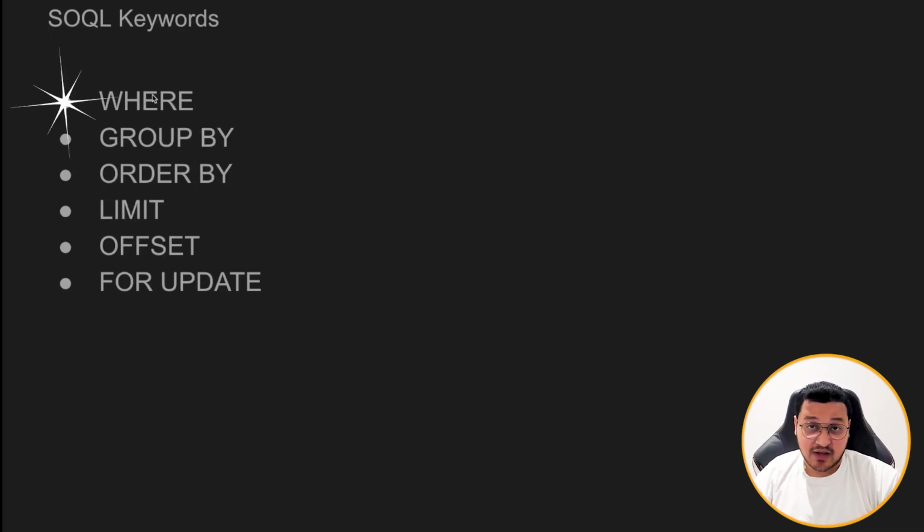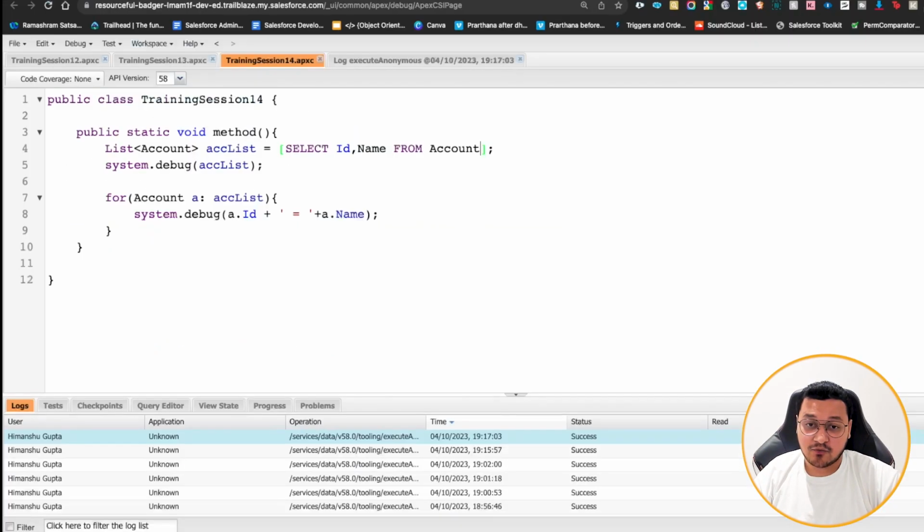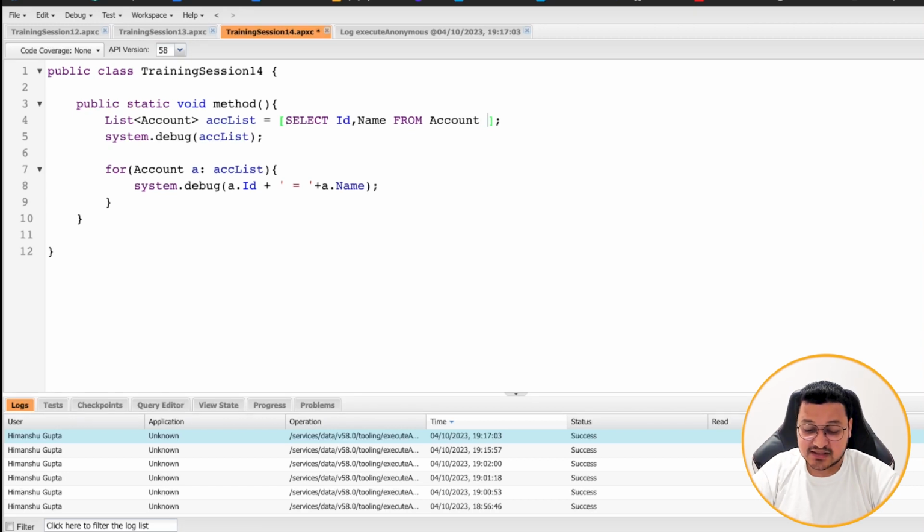So the first one is the where clause, which is very, very important. We go back to our code. Now, if I say where, I can put a logic where, let's say, created date is less than today. So give me only the values which are less than today. Then all the values where the created date was less than today would be available in this particular list.